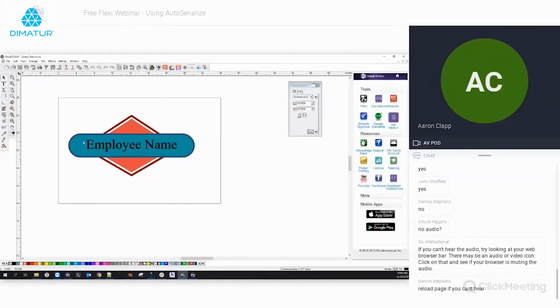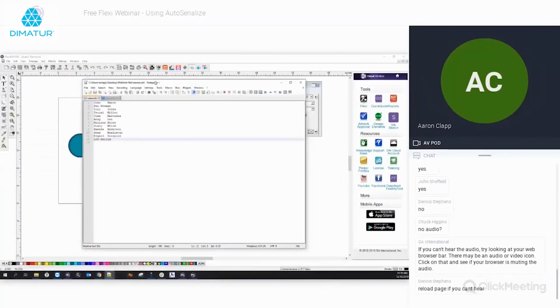So I've created a little file, and this is where it's really easy to create these list files. You might even have an Excel document that has a list of names or employee names or data that you'd want to put into something like an AutoSerialize. So I'm going to pull this over to my screen here. Now this is Notepad++, but you could just use this with the Windows Notepad. Doesn't matter.